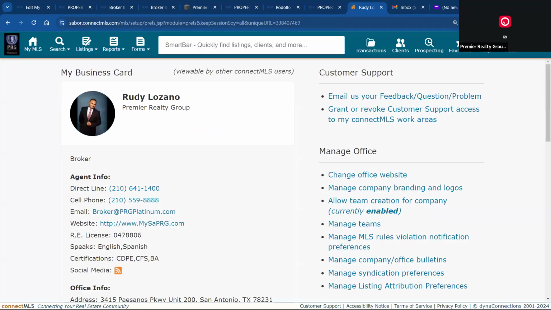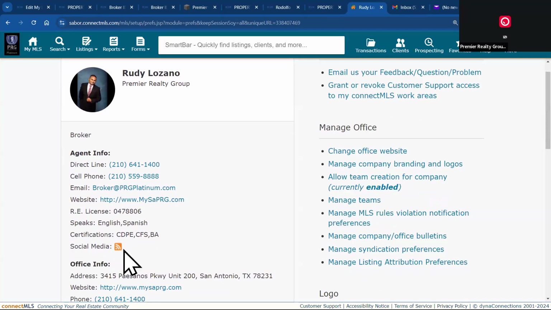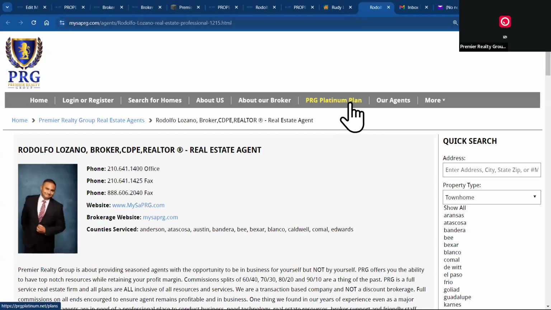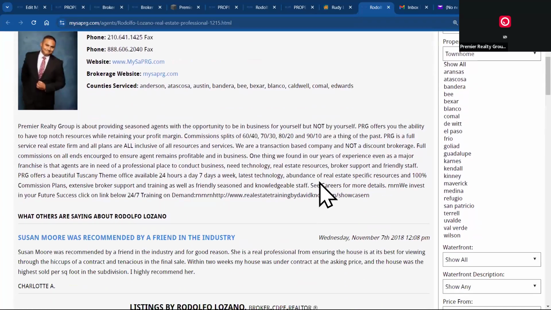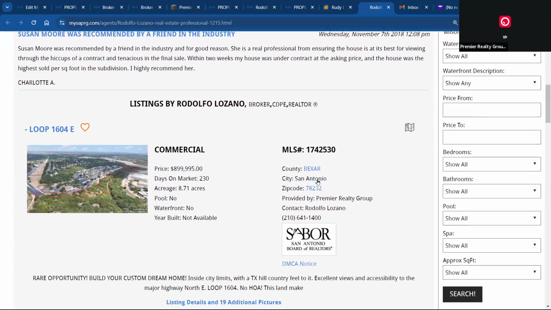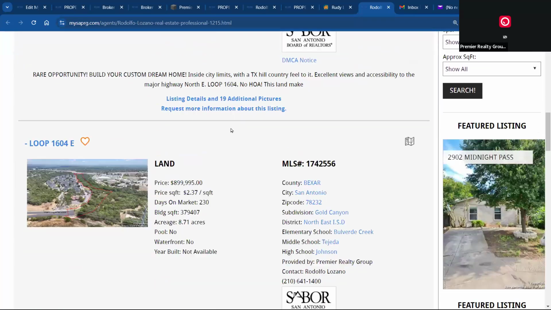Click save on that. Now we go back to this page, and we notice on the social media there is this little orange icon. That is a direct link to his agent profile on his business card. If they were to click on that link, yet again, they get to go straight to his profile. There it is.